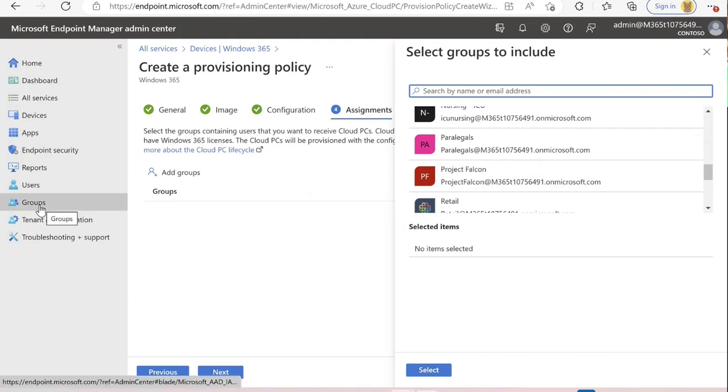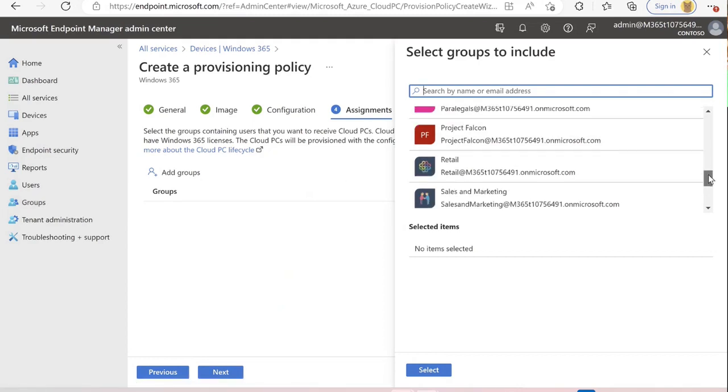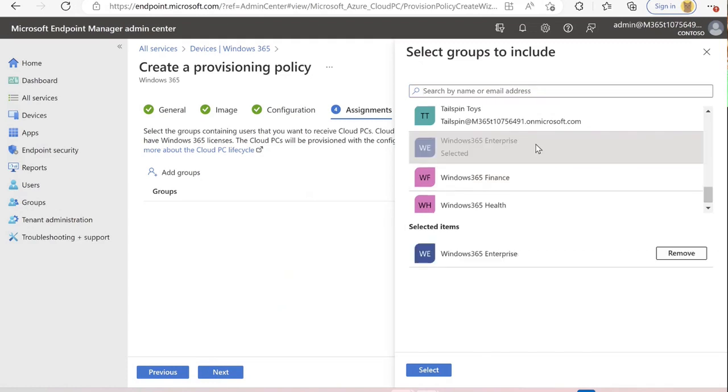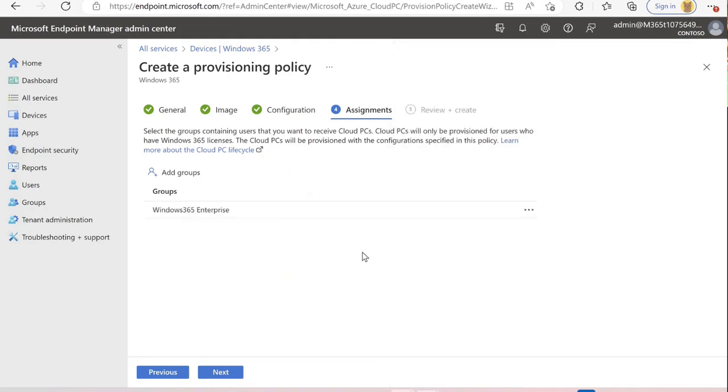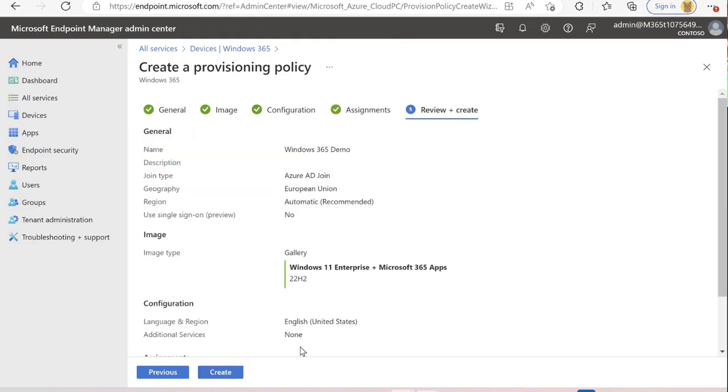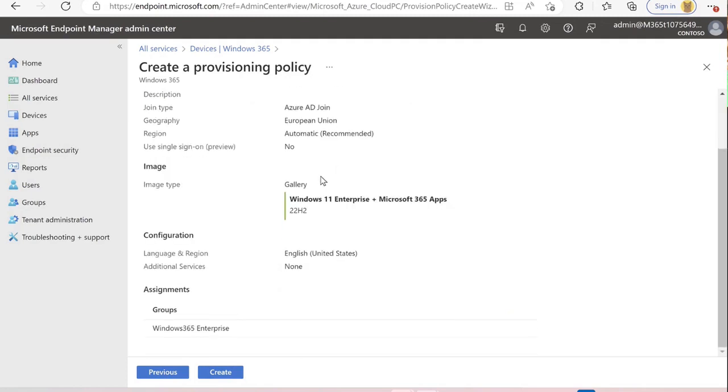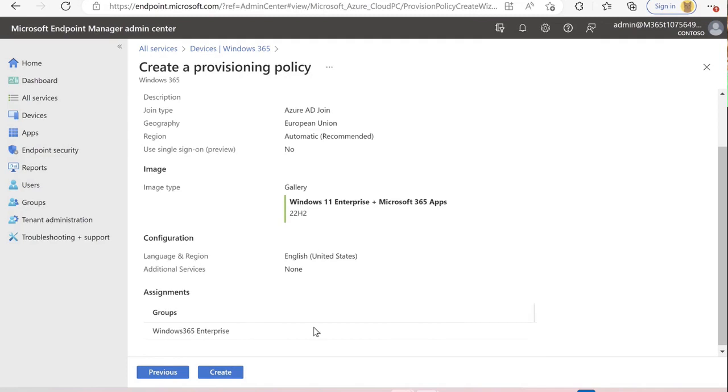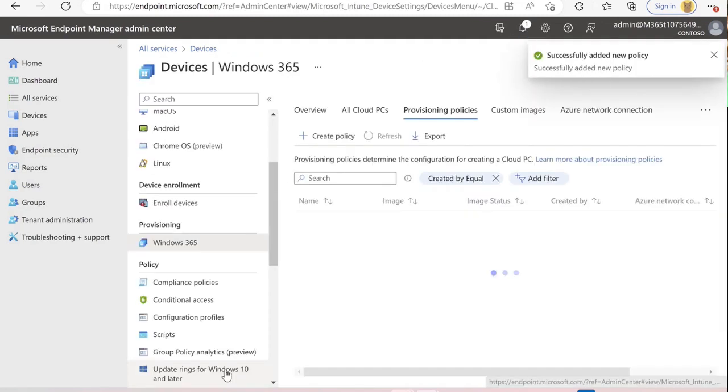But you can create one from scratch here in Microsoft Endpoint Manager. You can create this group, then put your users in it and create the provisioning policies. So we're using the group Windows 365 Enterprise. We click select. Here we are. It's almost everything done. Again, there is the name, the type of network you are using, the region, the image type you chose, and that's it. So we are creating this policy.